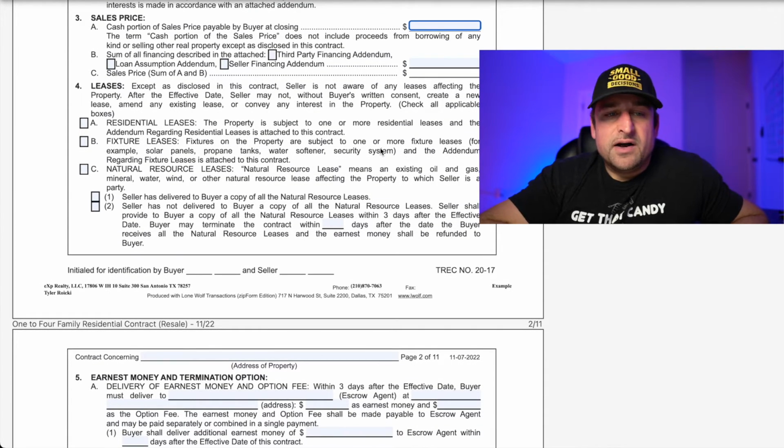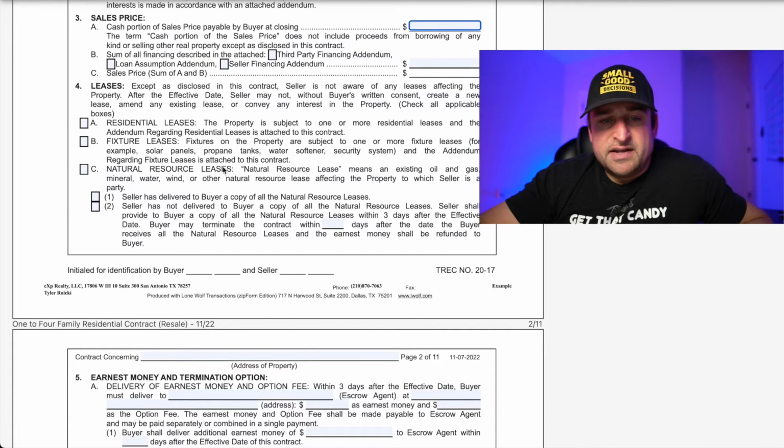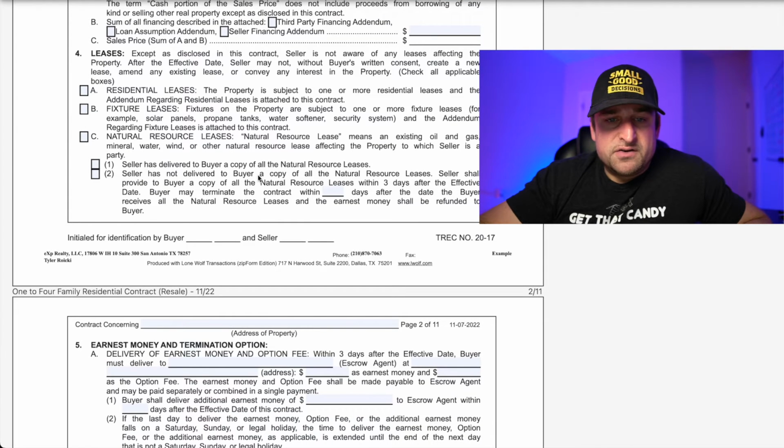Leases. If applicable, you're going to use the appropriate box for this. You can have residential leases if there's one in place currently with the property. So if it has tenants in it, you want to make sure that's selected and that you attach the appropriate documentation along with that. Same thing with fixture leases and then natural resource leases. A fixture lease might be like solar panels or propane tanks. It gives you examples there.